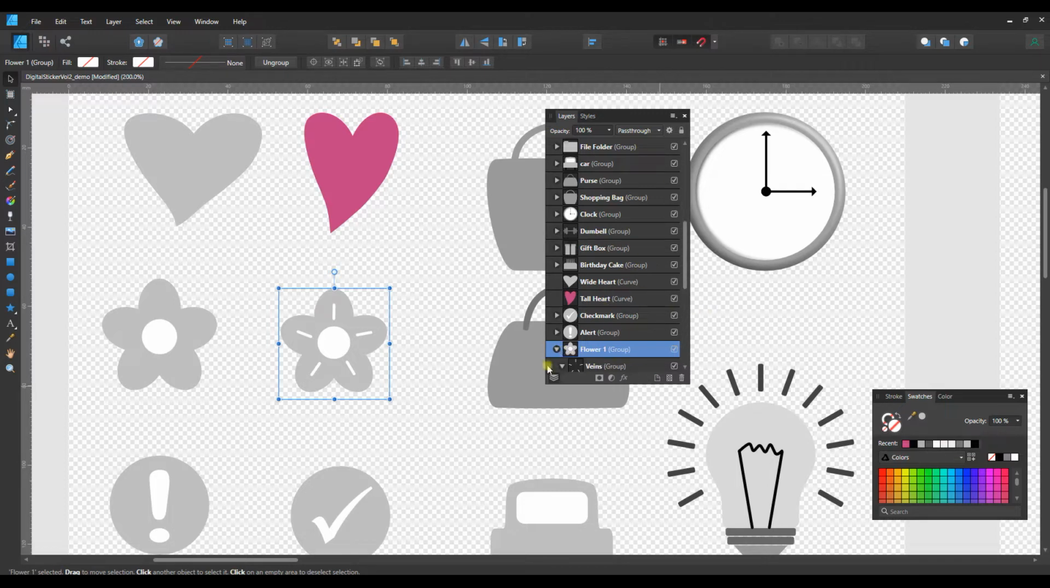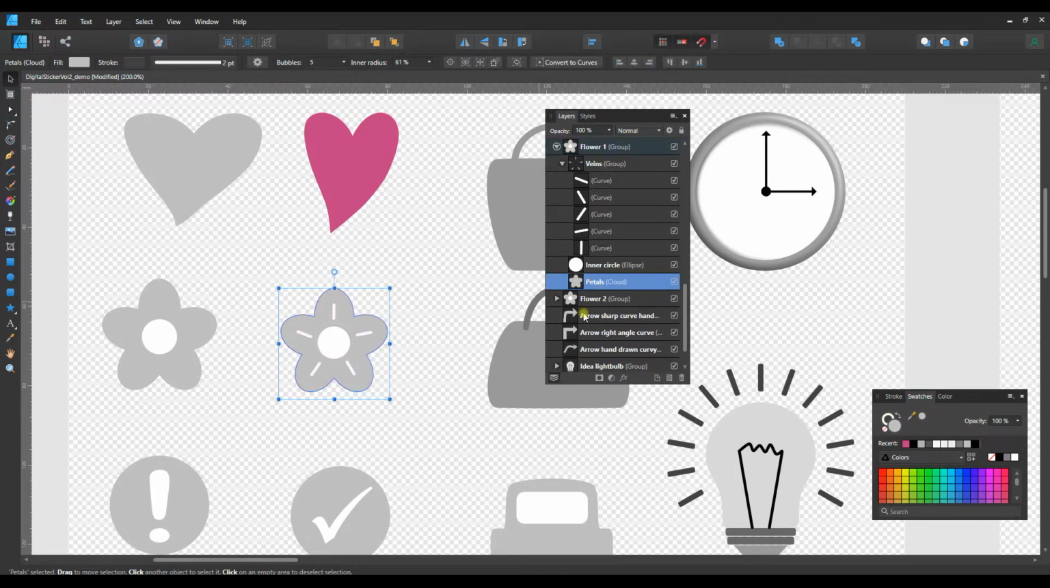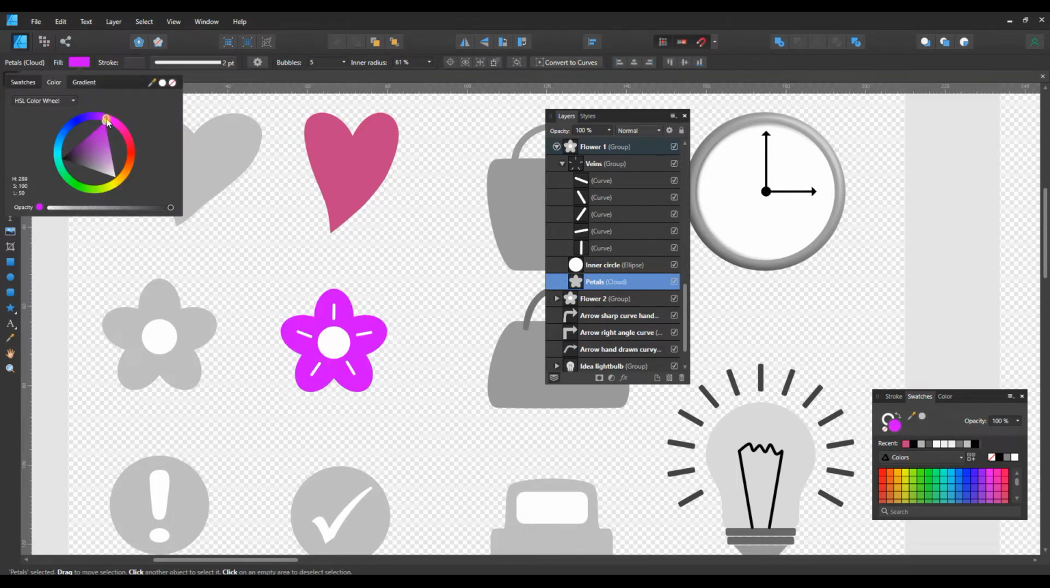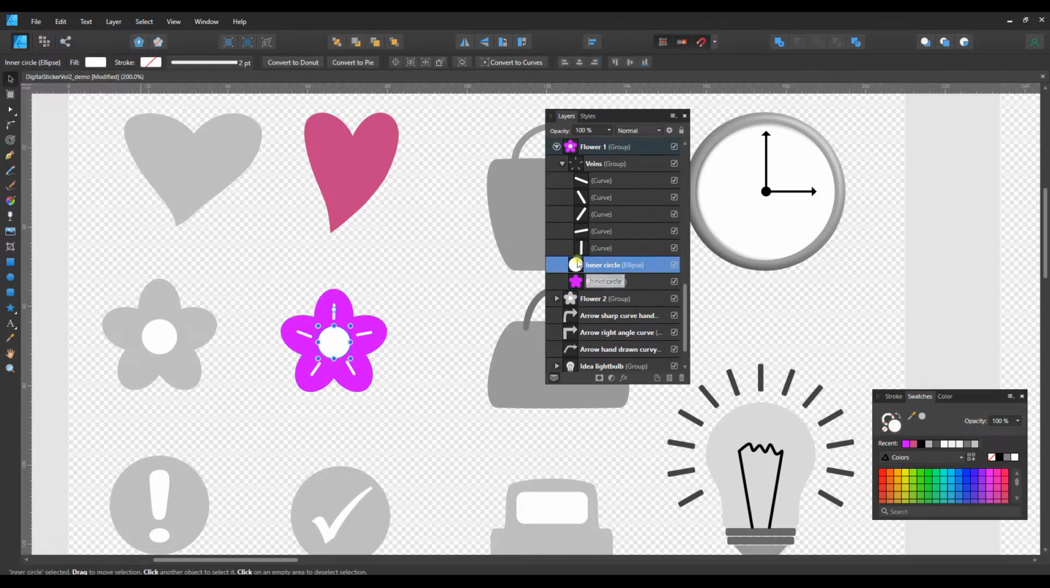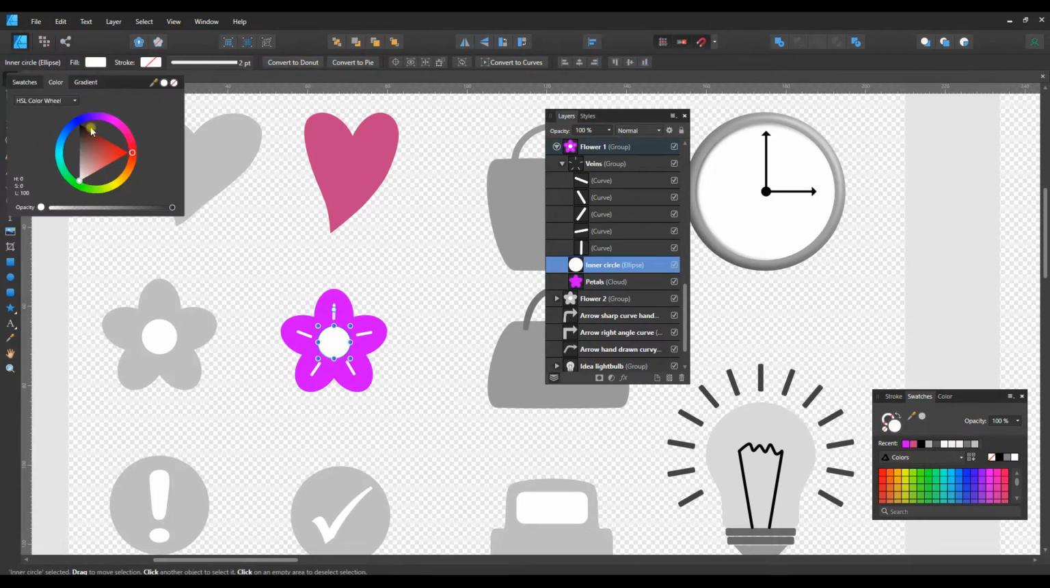So I'm going to expand it by clicking on the little arrow. And now you can see that I've got the petals that are one layer, and so I can click on petals here and then fill. So maybe let's make that pink, and then the inner circle, I can click on that and we'll fill that with a yellow.